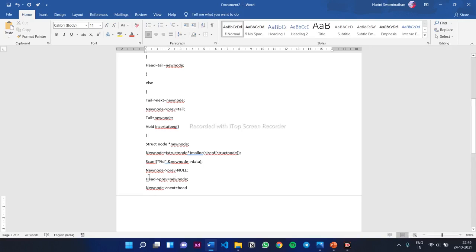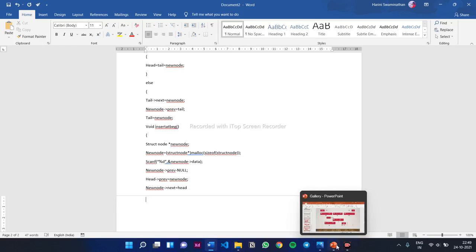As we said earlier, we have made the necessary changes. Head of previous equal to new node and new node of next will be equal to head. Now head value will become 500.